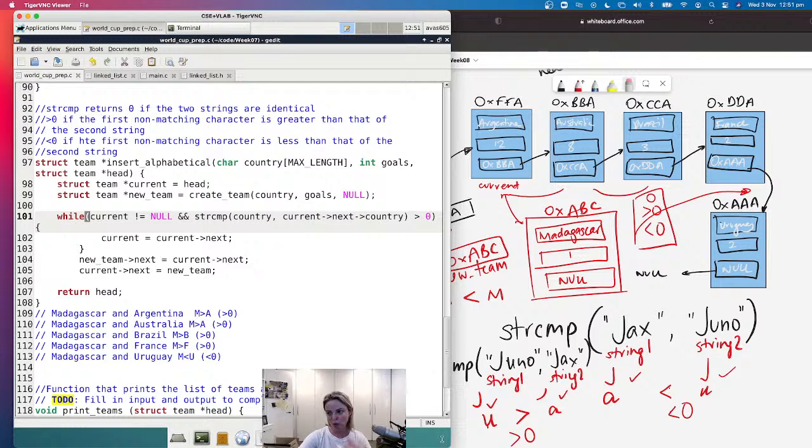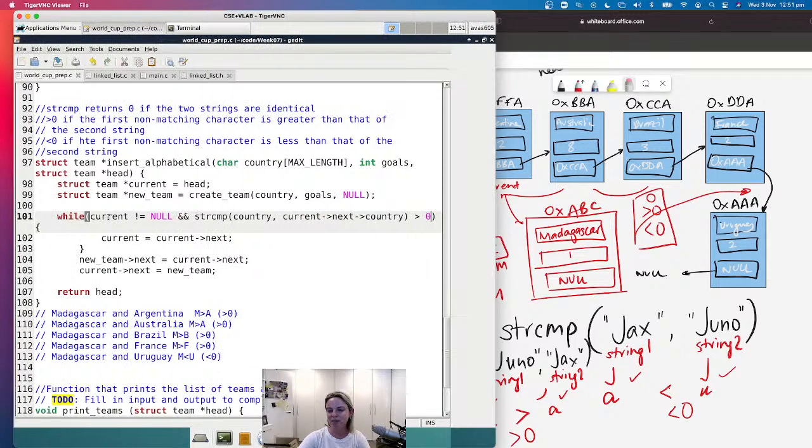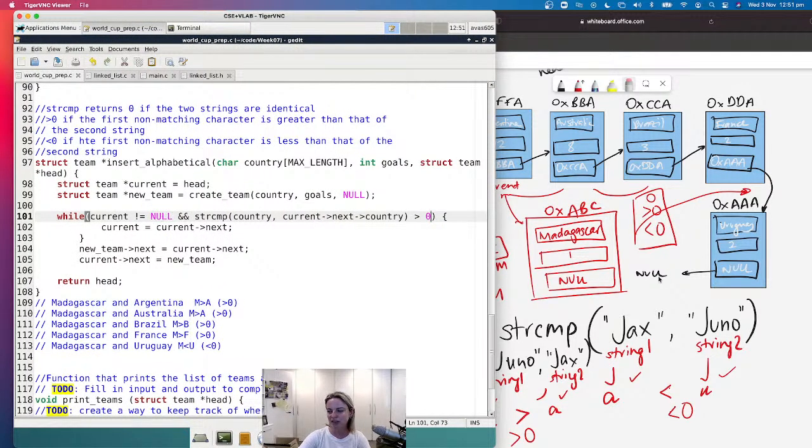Okay, so what we're doing in here is we're checking each time that the current is not at null, so we haven't come to the end of the list, and I'm comparing that it's greater than 0. So every time it's greater than 0, I'm going to move it along, okay? So once it comes out of this while loop, I know that the current next country is going to be the opposite way, alphabetically, which means that that's when I'm going to do my insertion. So I'm using my while loop to move it along in the list to where I need to insert it. And then when I come out of that, that's when I actually do the insertion and then I return the head.